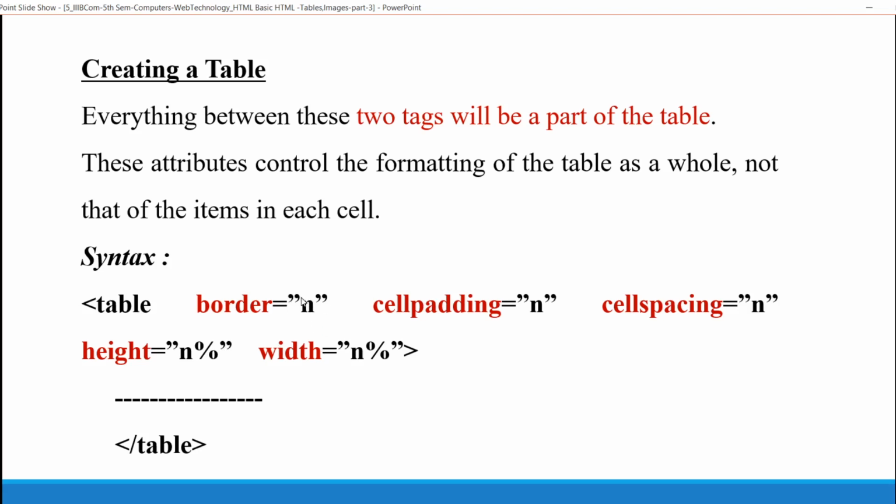Border equals to n, cellpadding equals to n, cellspacing equals to n, height equals to percentage, width equals to percentage. The size of the table, height and width, can be measured with these height and width attributes. If we want to draw a border for a table, we use border attribute. Cellpadding is the spacing between the content of the data cell and its border. Space between the cells is cellspacing.